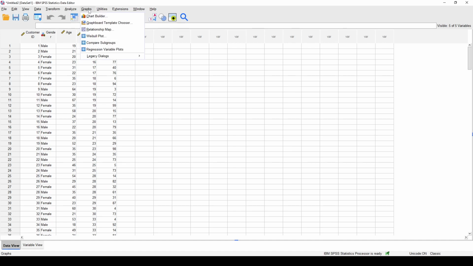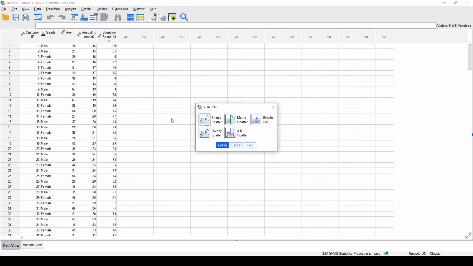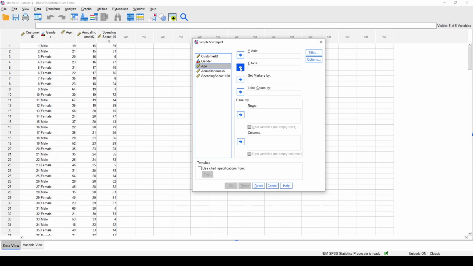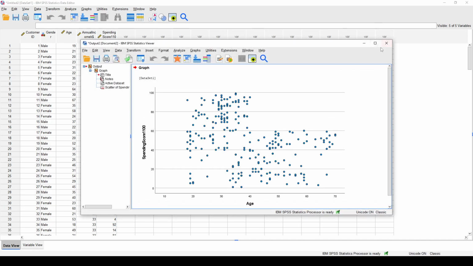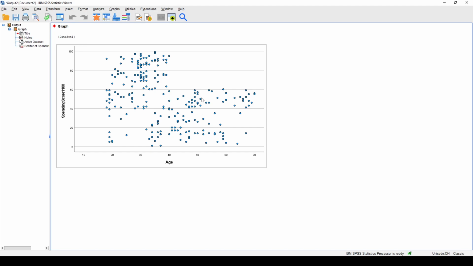There are a few places to start. I might start by creating a plot. So I'm going to go to Graphs, then Legacy Dialogs, and then Scatter/Dot to create a simple scatter plot. I'm just going to look at age on the x-axis and spending score on the y-axis, and see how these points are related to one another. When I look at this, I might see one cluster up here in the top left, a second cluster down here in the bottom right, and maybe a third small cluster down here in the bottom left.